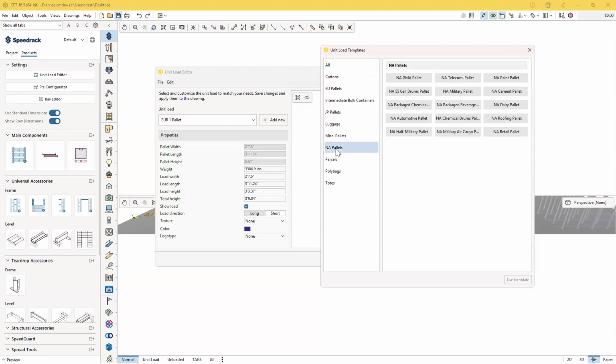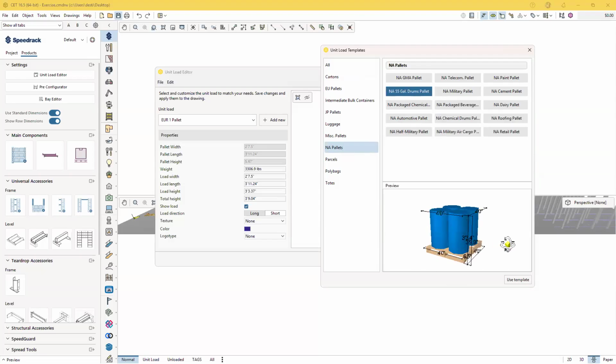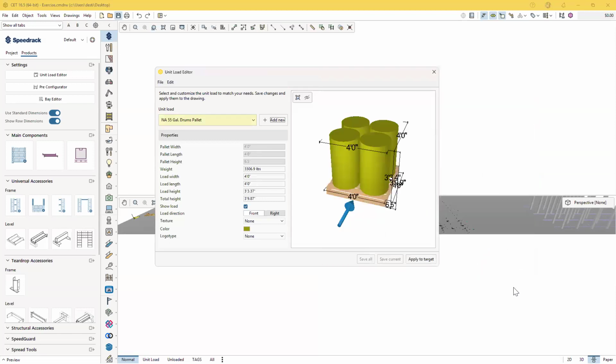So let's say that you wanted to add some North American pallets. Maybe you know that they're going to be storing drums. Okay, so let's use drums as an example. We can go ahead and select this. We'll be able to see the preview. If this is what is appropriate for you, you can go ahead and click Use Template. And then from there, you will now have that template as part of your drop-down list here.